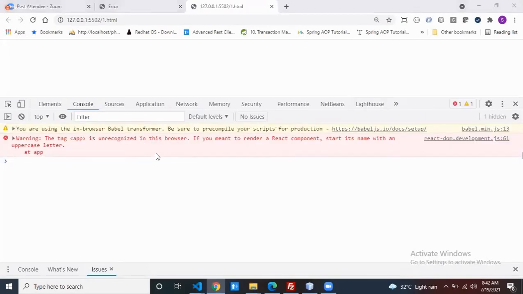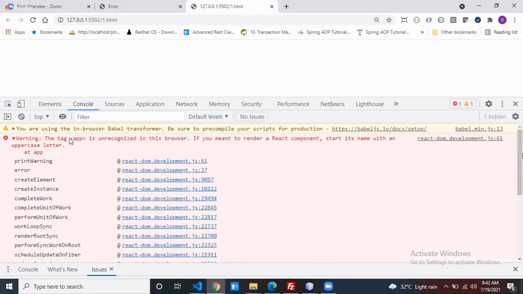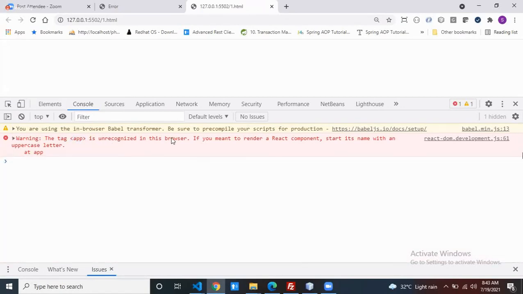I'm not able to recognize that one. It's an unrecognized element. Okay, I can recognize only W3 elements, div, span, mesh, like that. List, UL, OL, like that. But I never see this particular app element. So it said the tag app is unrecognized in this browser. Okay, it's a warning. It's not an error. Nothing is printed. Perfect.